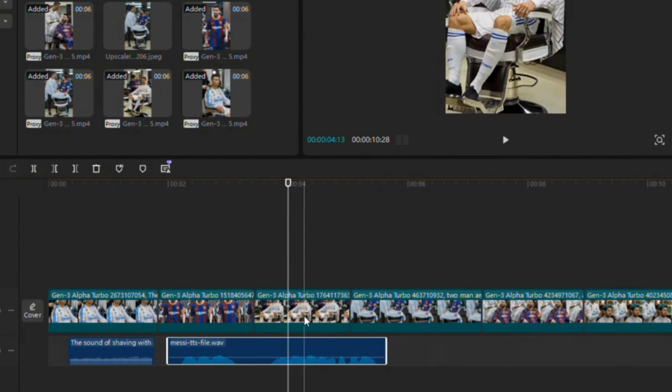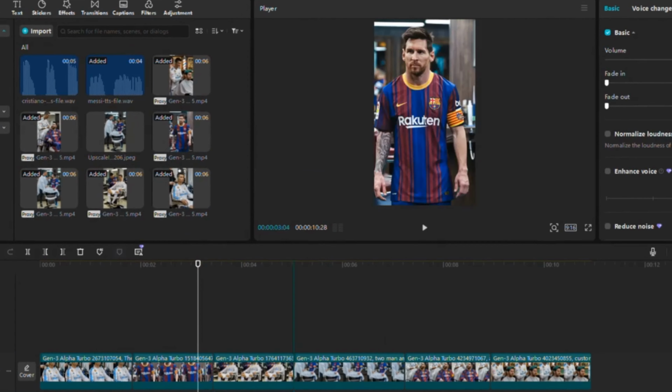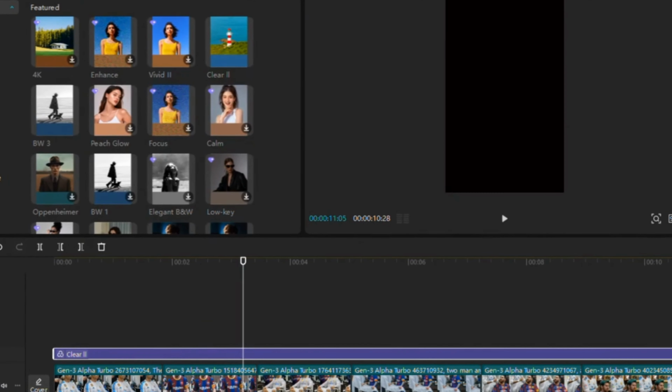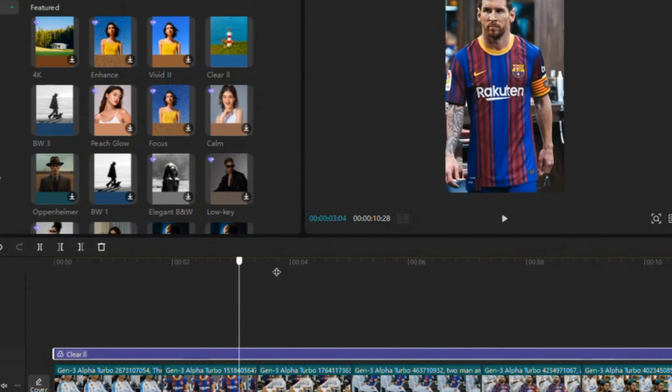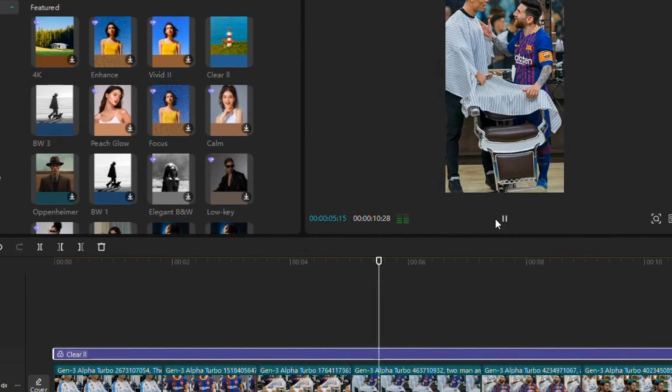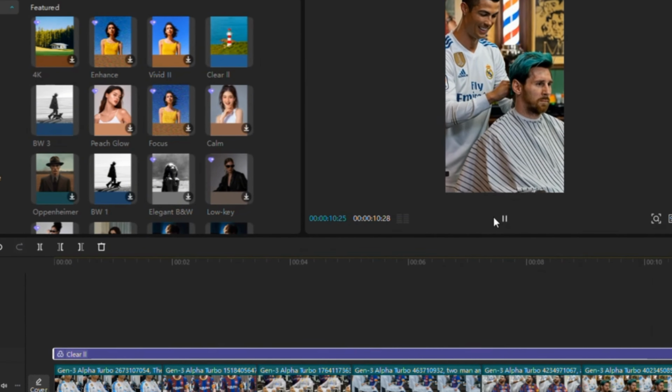Now to make your video even more special, you can put in some effects. Go to the effects button in CapCut and choose one that you like. These will make the whole video look better. Last, use transitions to make the video smoother. Don't overuse them. Just use them to make the video stand out. And that's it. You can export and get your video of Messi and Ronaldo.